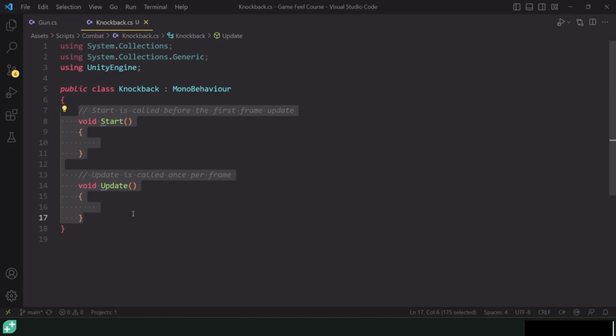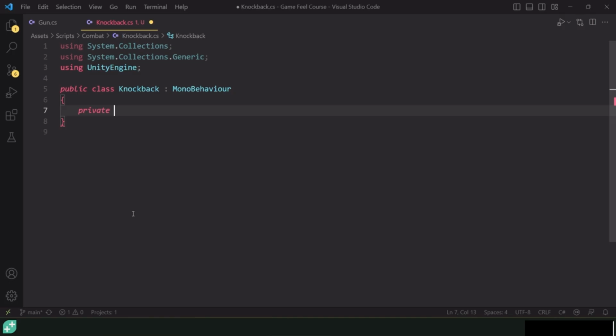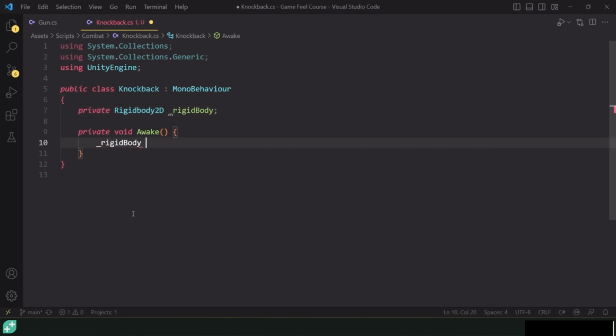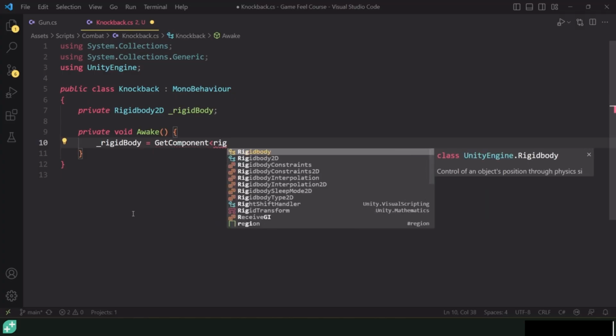Let's go ahead and grab a few references to what we know we're going to need to get this working. I think the most obvious one is going to be our rigid body. So let's grab that. Private Rigidbody2D, we'll just call it rigidbody as we've done before, and let's grab that in Awake. So rigidbody equals GetComponent Rigidbody2D.